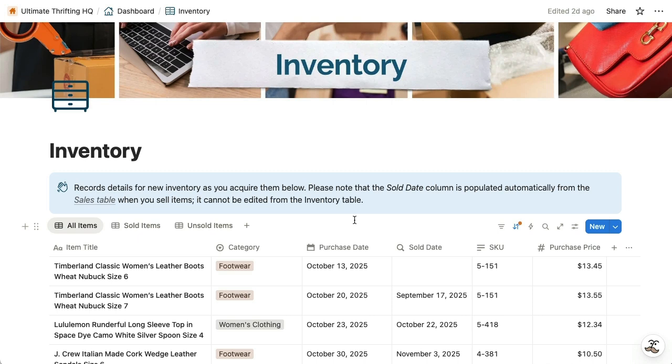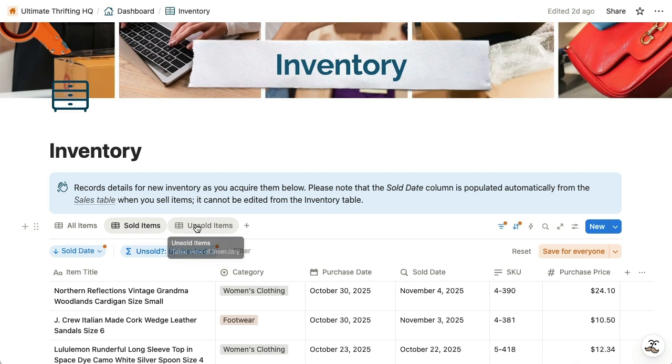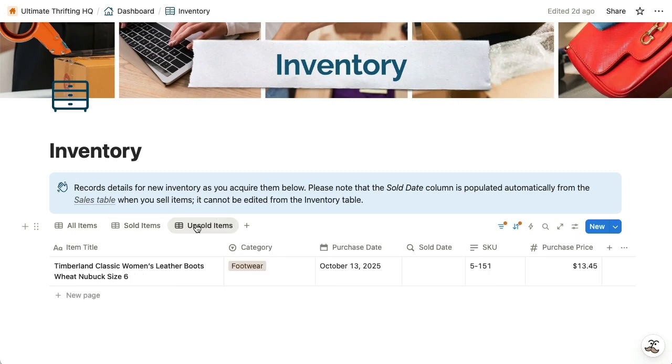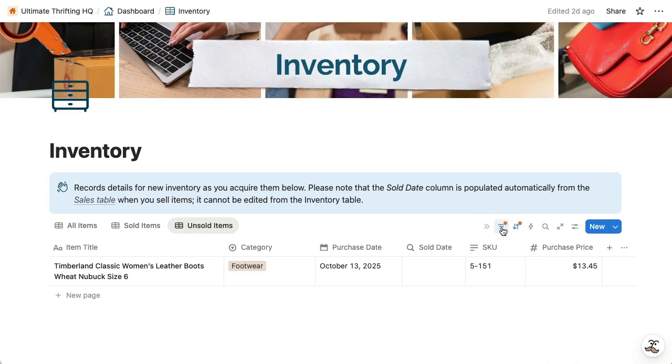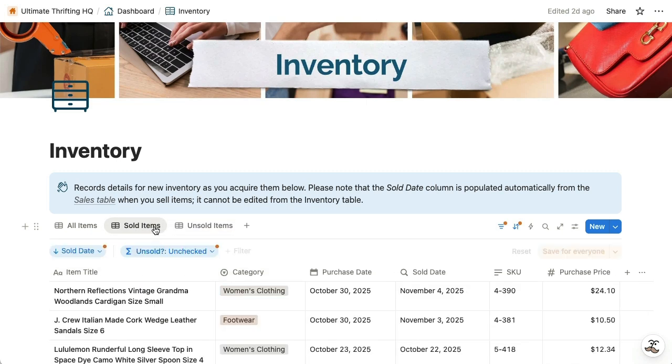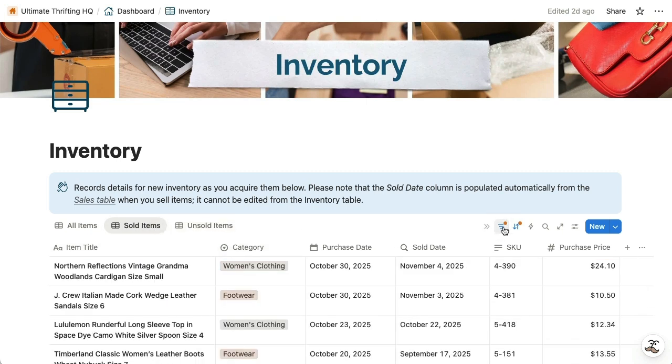Here at the top are what we call views, which are basically different ways of looking at the data. For inventory, we set up different views to show you sold items at a glance, as well as unsold items. The different views here also use tables, but they have filters set up so you can easily see these records without having to change your filters.